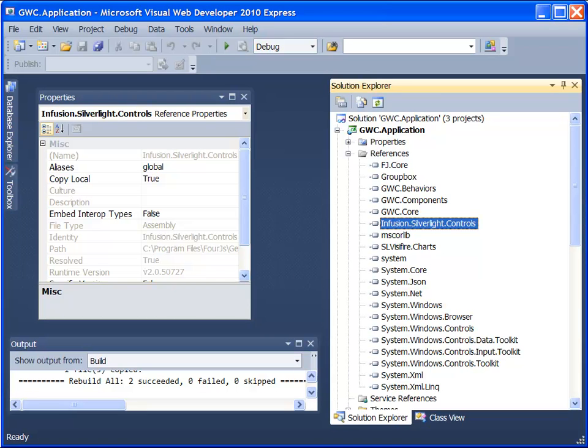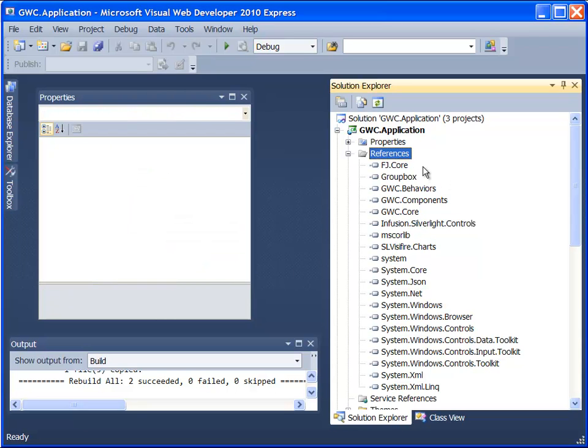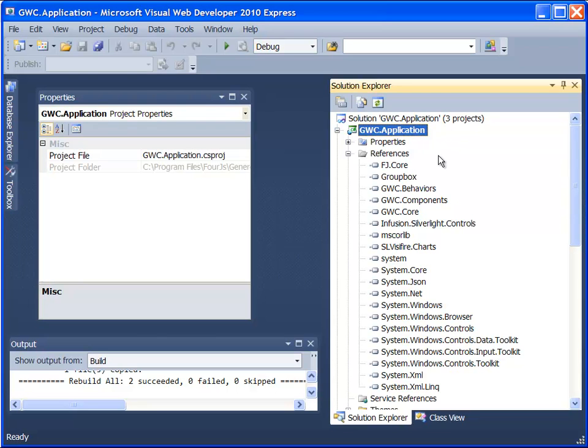added for me. If I had gone out and located this DLL file on my own, I would have right-clicked references and added my reference, locating that file. Once I'm done, I would have rebuilt the application. It packages it all up in what's known as a ZAP file, and that ZAP file is what is then downloaded to each browser that needs to access this application.